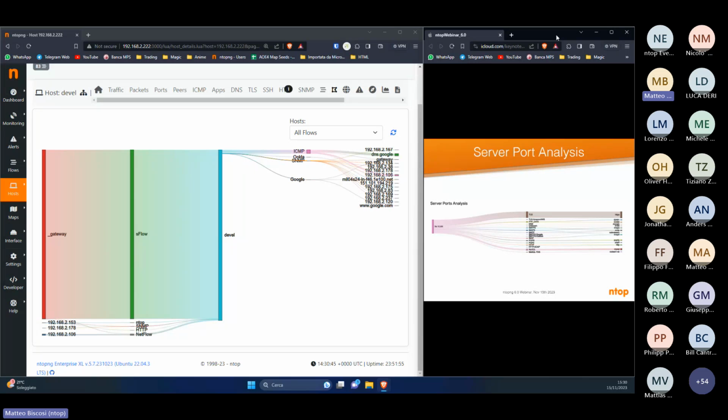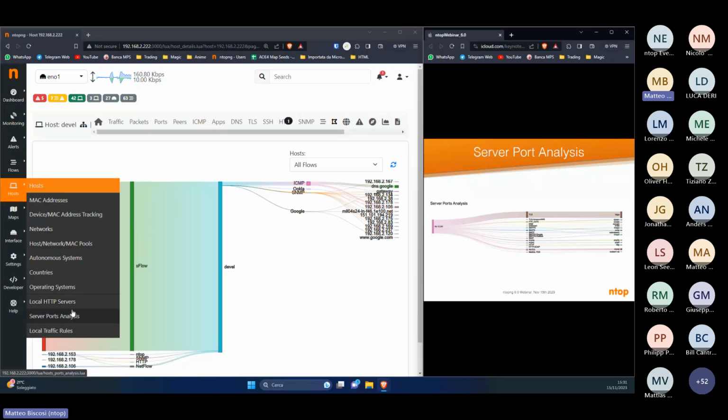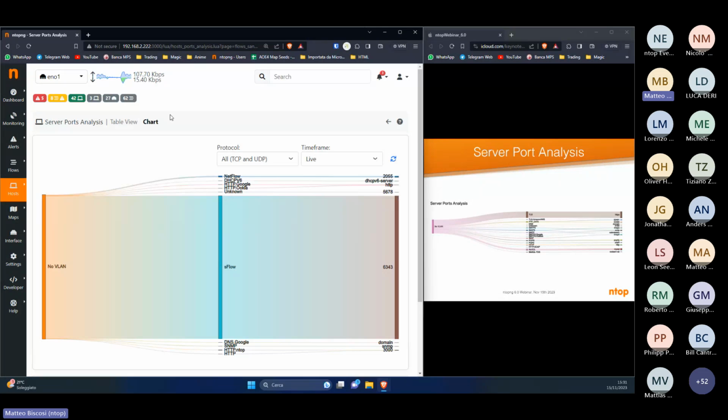Now, we have another way to understand the communication, because we are still talking about traffic analysis. We have other ways of understanding if everything in our network is all right. One of these features is the server port analysis. By using the server port analysis, we are able to understand which ports are currently used in our network. So let's jump to the server ports analysis. There is both the table view and the chart view. I personally prefer the chart view.